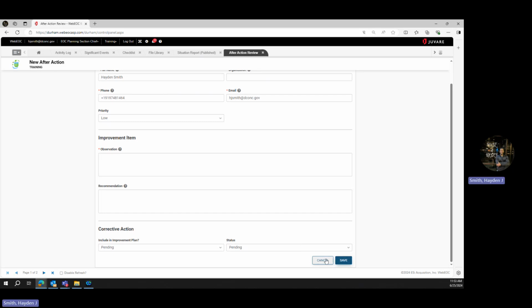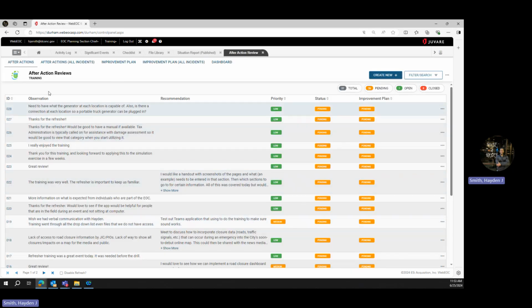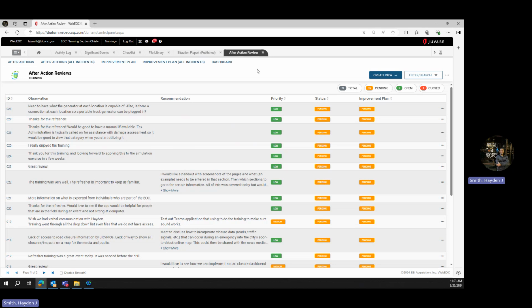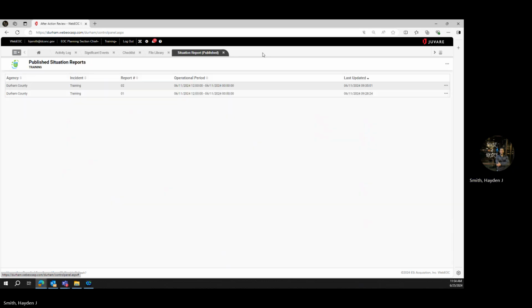And then once you save that, it will pull up right here, and we're able to pull it into the improvement plan and build that out as needed on WebEOC. It's great for training. It allows us to see what we need to do next time, where improvements are needed, what can make things a little bit better, maybe more engaging for the group. So we certainly appreciate all the comments received.